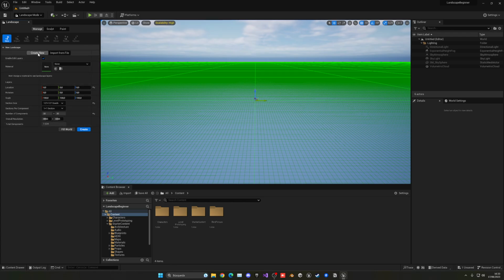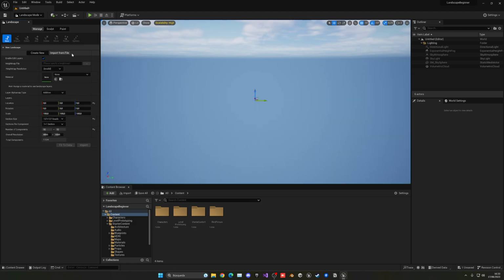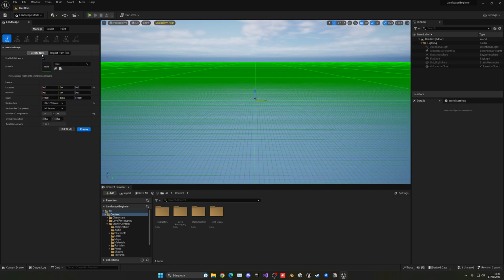The first option is whether we want to create a new blank landscape or import a file. In this case, a file would be a height map. So for example, an image that is basically black and white and it will determine the height. So you could do things outside of Unreal. In this case, I'm not going to be covering this. If you want, I can make a tutorial on it. Let's go back to create a new landscape.